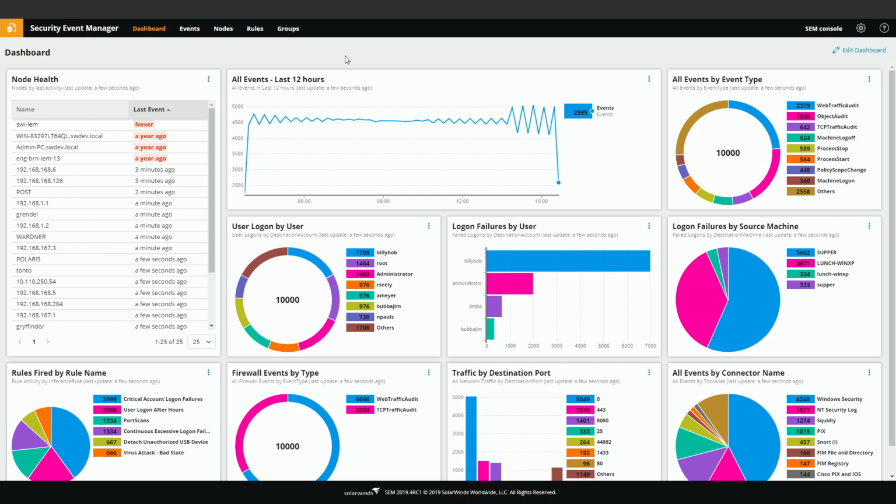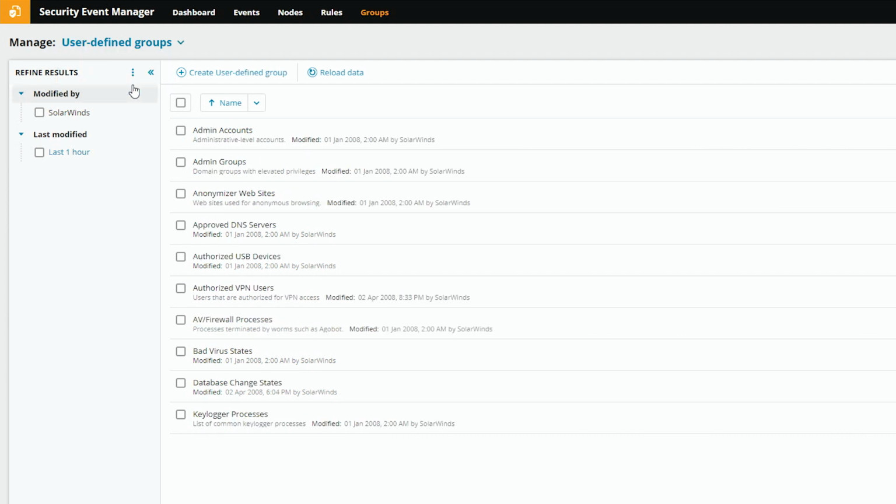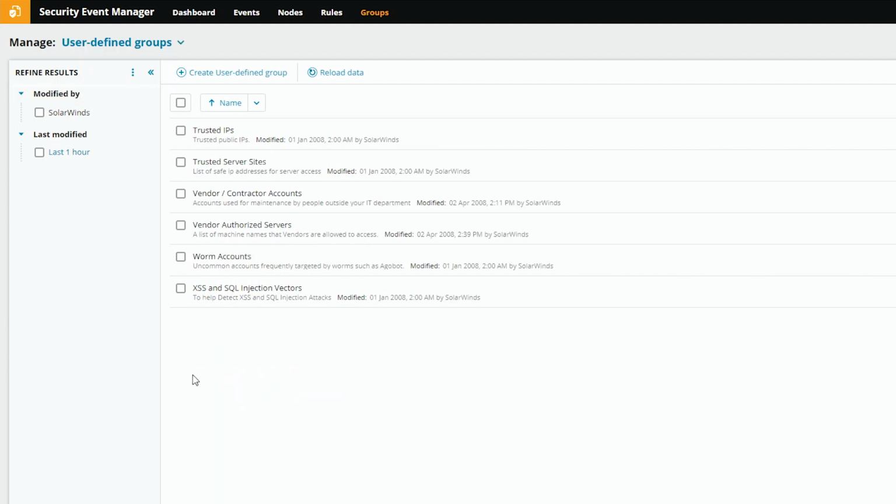But thankfully, there's very specific ways that these take place. And we can use Security Event Manager to actually watch for those. So let me show you how that's done. So if we're going to talk about cross-site scripting or SQL injection, let's go ahead and start with groups. So in groups, we're going to select user-defined groups, and then we're going to go to the cross-site scripting and SQL injection vectors.